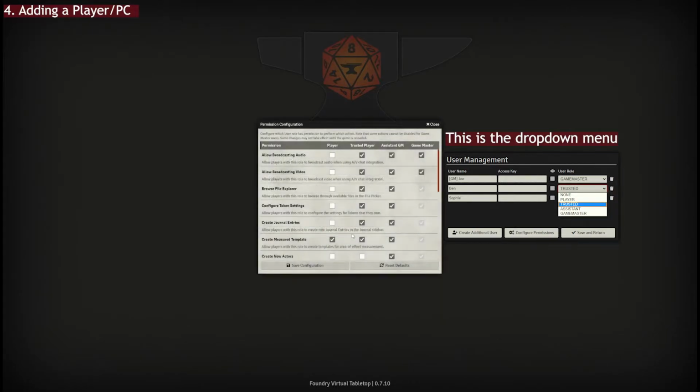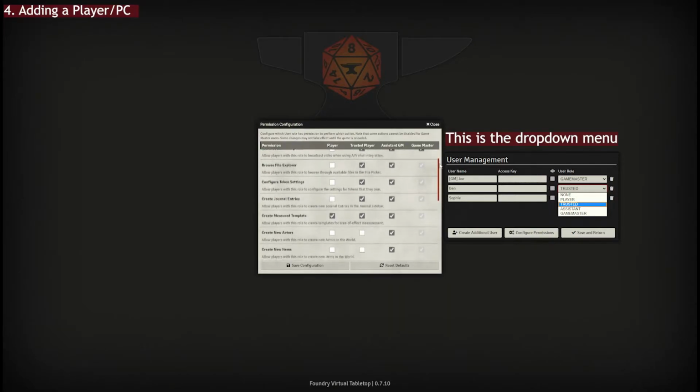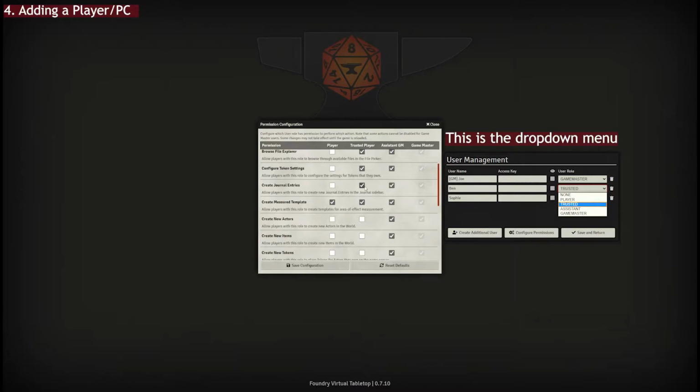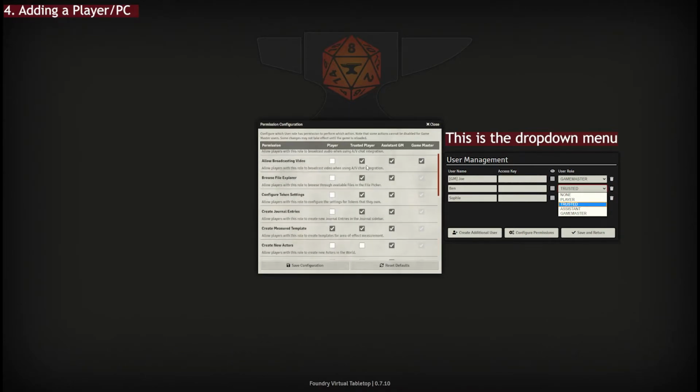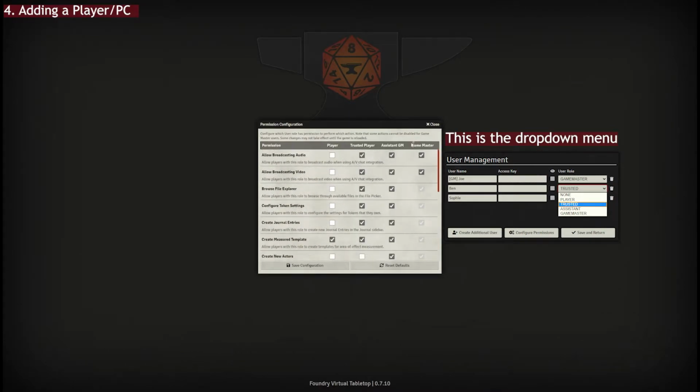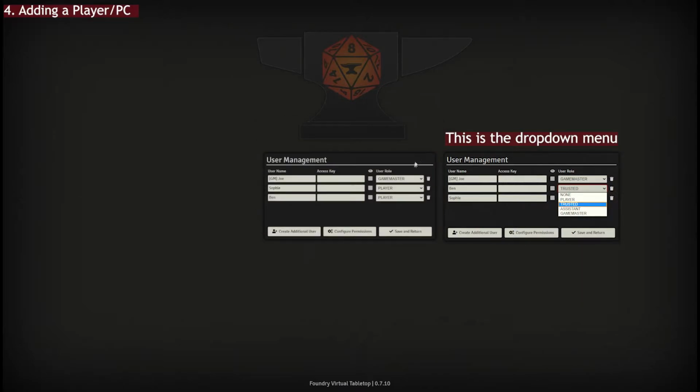So let's have a look at what they actually do. If you're playing with webcam and audio, trusted players can use that. They can create journal entries. They can configure tokens. Tokens are like icons, or the tokens that you move around. They can do a whole bunch of stuff that a normal player cannot do. So when I'm playing with friends, they almost always have trusted.